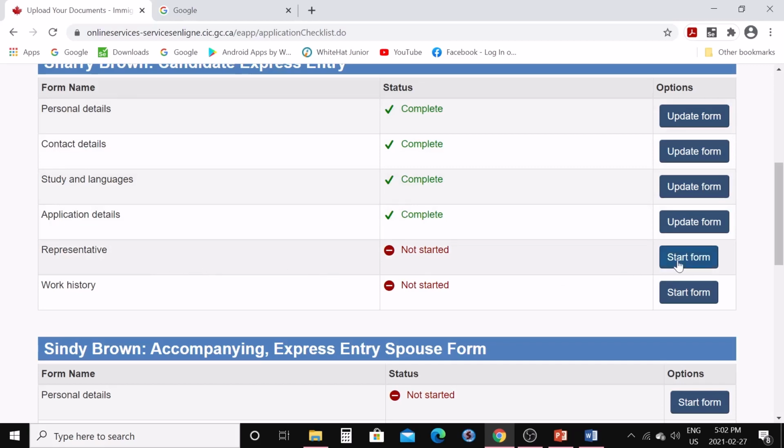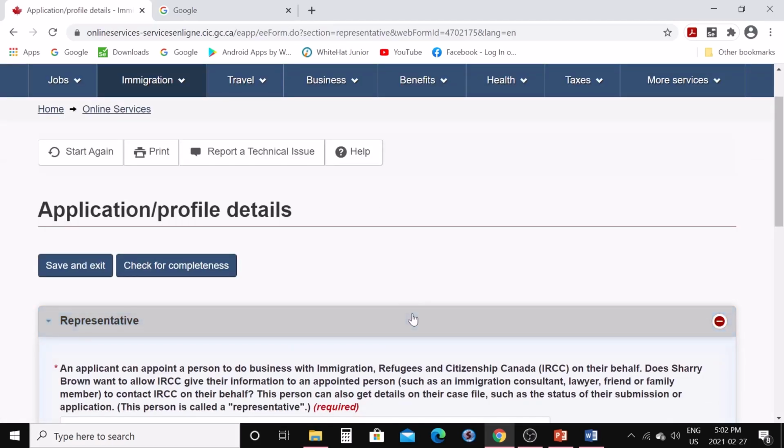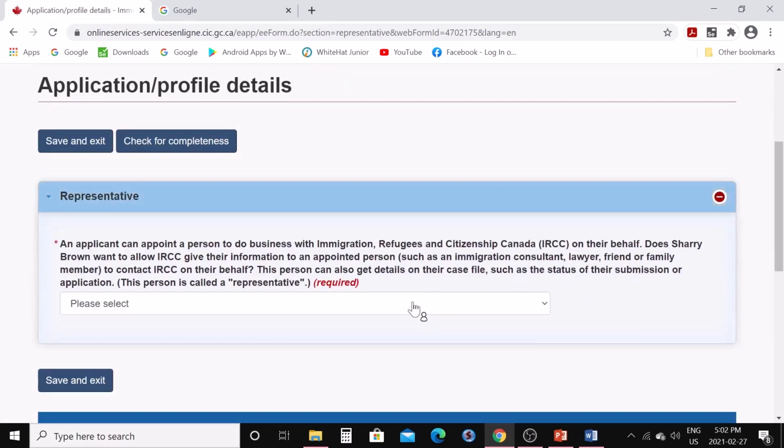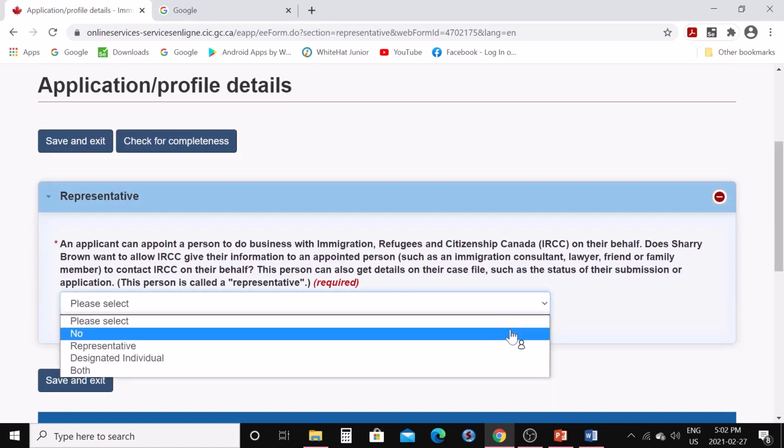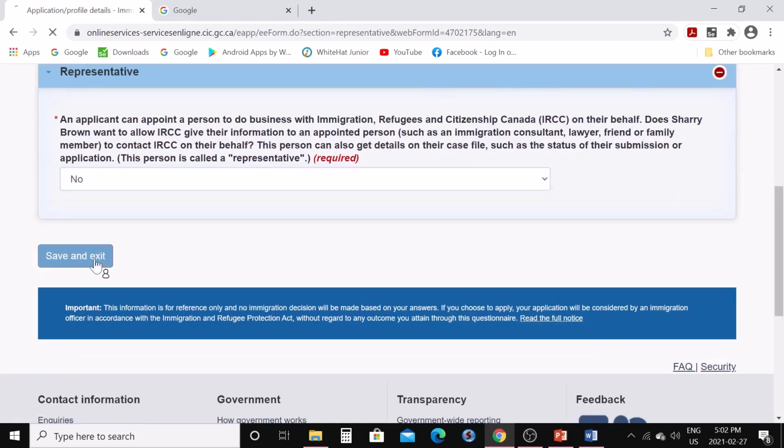Now we're going to start the representative form. Start the form here. This form is basically for if you are hiring an agent for this. So I will strongly say no for this. So say no, because I'm not hiring any agent. I'm doing this work by myself. Save and exit.